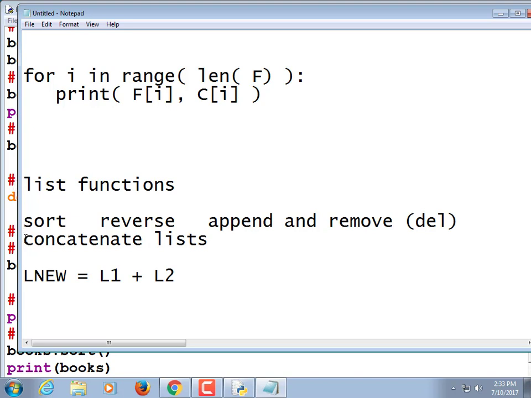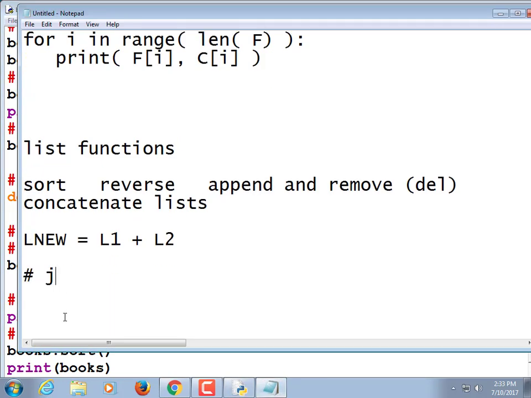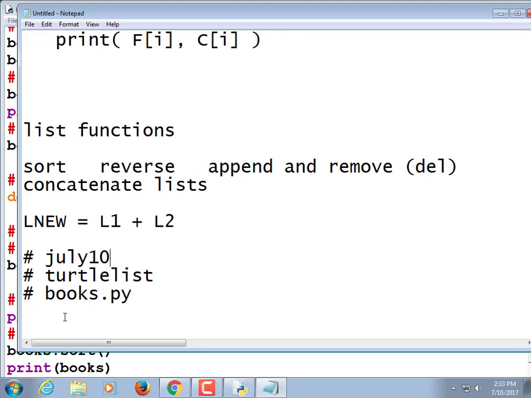Mr. Thompson, what exactly were the assignments for today? The assignments for today were, let me make that as a list. We did one called July 10. We did one called Turtle List, I think. Some variation on that name. And the last one was called Books.py. All right, I think that's enough.